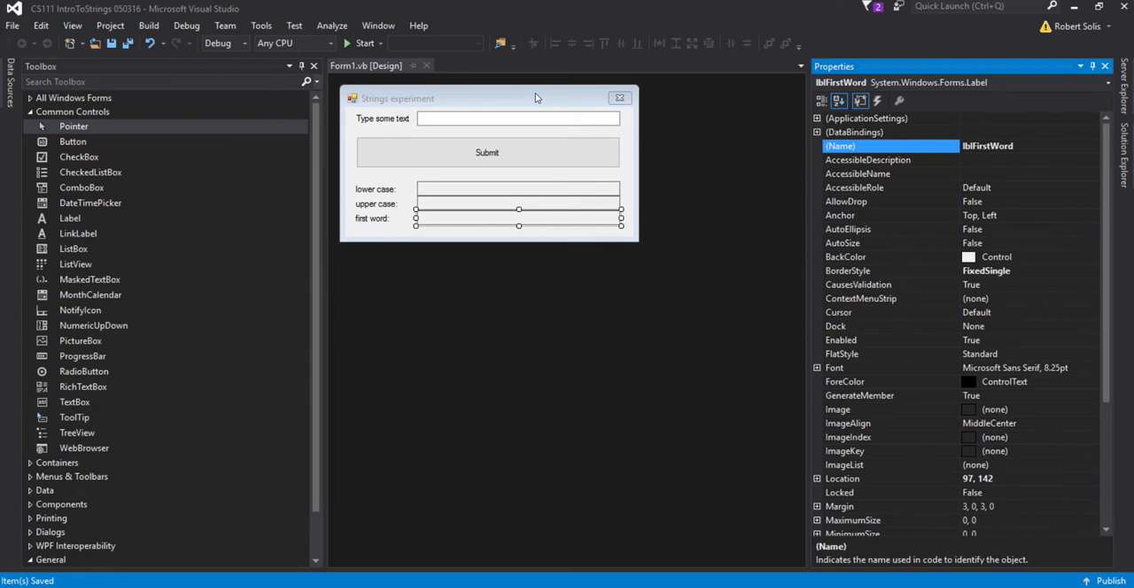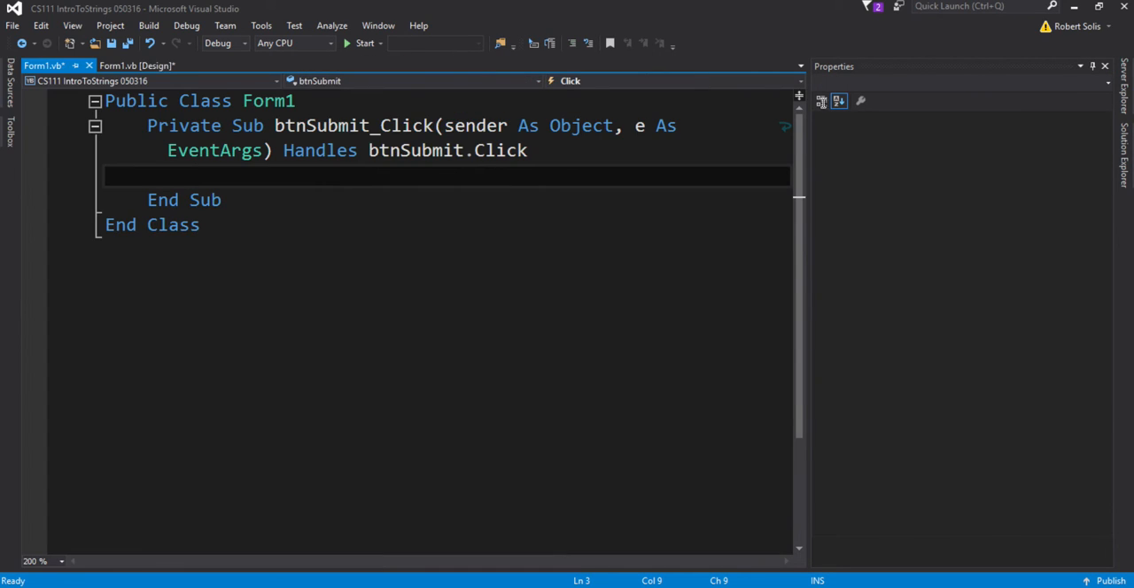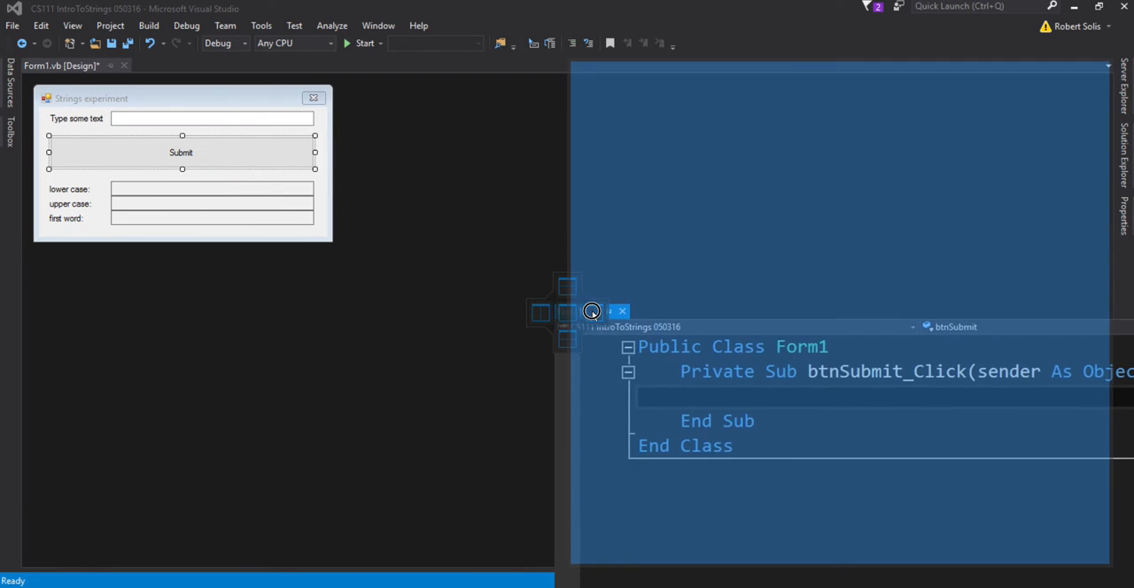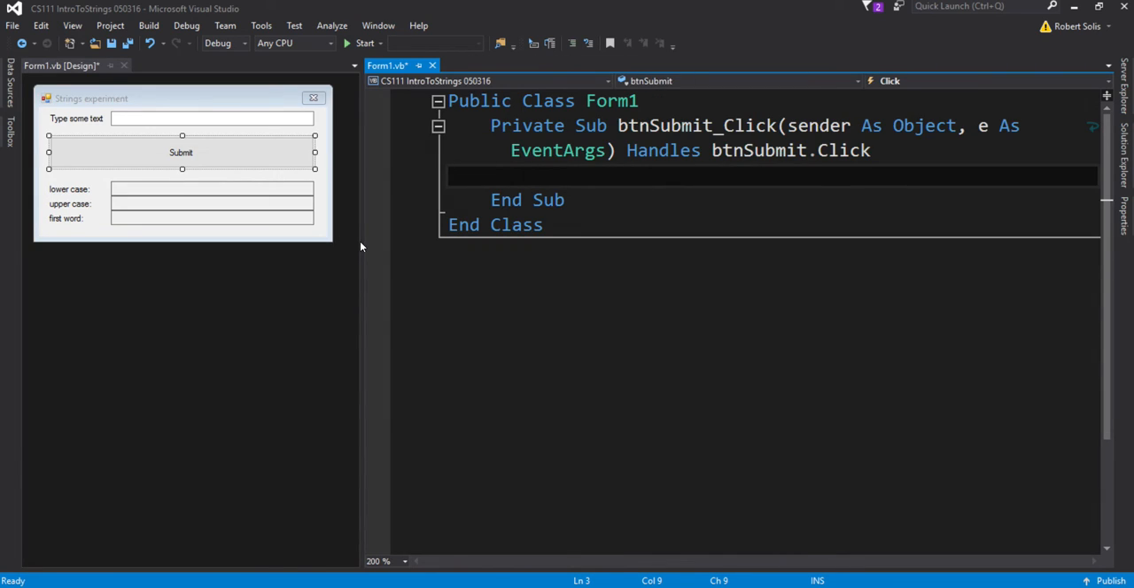The goal is to show you all of the different functions that are available in string manipulation. Whenever we're dealing with strings, we can use the dot operator after that particular string name, and then a bunch of properties will open up. Let me double click on the button, and that takes me into the code area. I'm going to move this over here so that you can see what the form looks like, and over here I'm going to have the code. Let me reduce the zoom a little bit to about 150%.